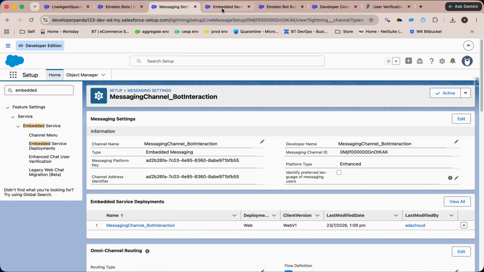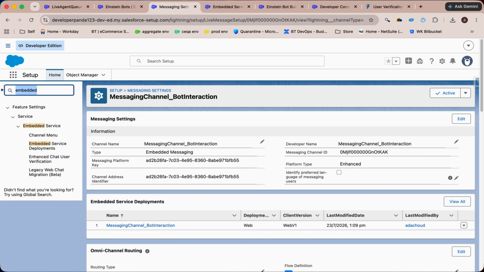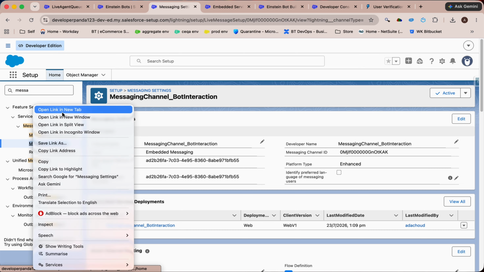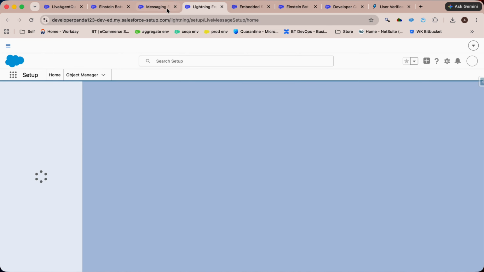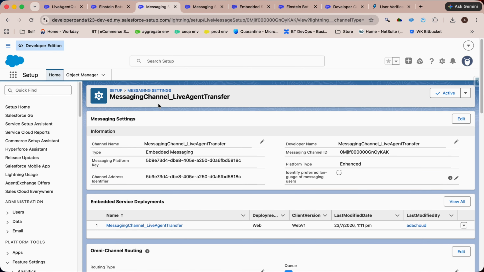But this part is not that important. The more important part is here, the messaging setting, right? Why are we having two different messaging settings? I will show it to you quickly. Let me go to the messaging settings. Again, I will open them side by side so we all can see it. Let me open the live agent. So here you will see what is happening.